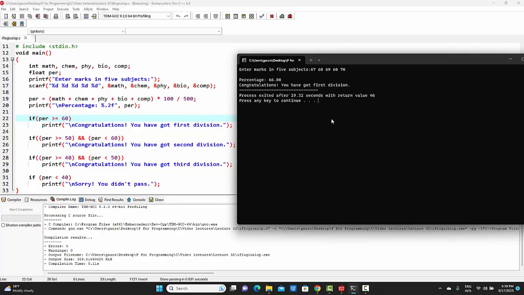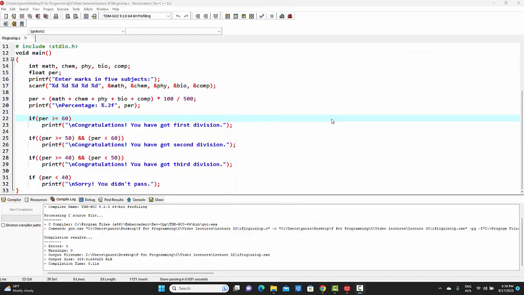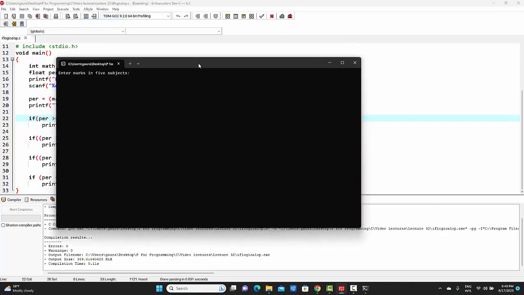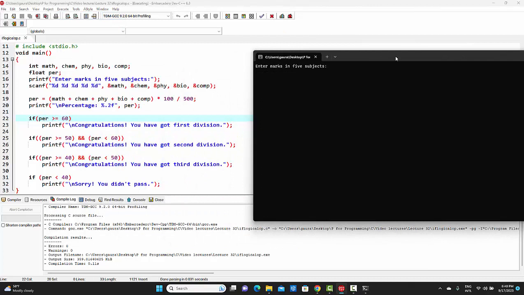Let's try out the second scenario. For the second scenario, the percentage is 57 and the message congratulations, you've got second division will be printed. Let's try to understand the flow of execution.